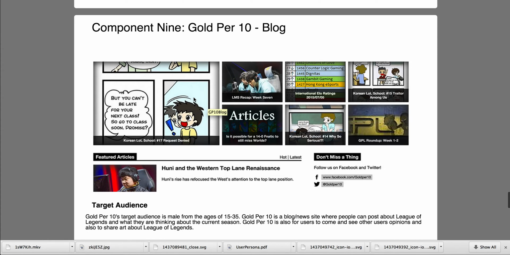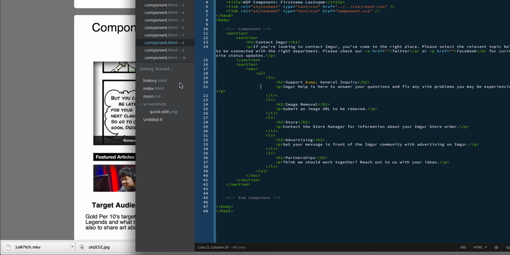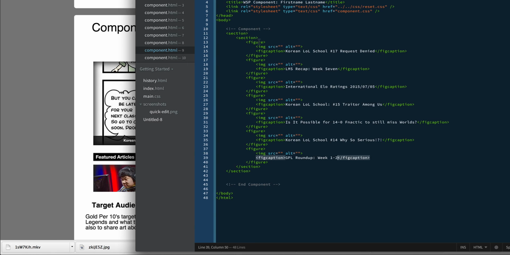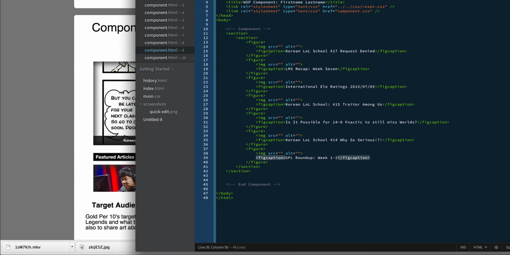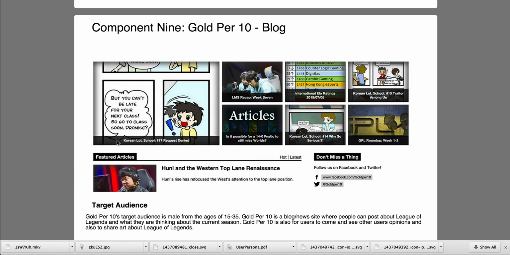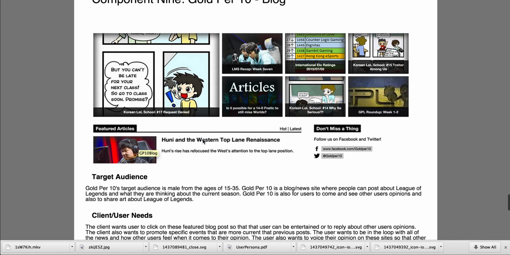My next component, I did the gold pretend blog, which this is a section right here, as you can see here. And then I created a figure because they're images with captions. So I did a figure with figcaption for each one, and then you can make them display block, and then give them an opaque background, and then put white text over them.